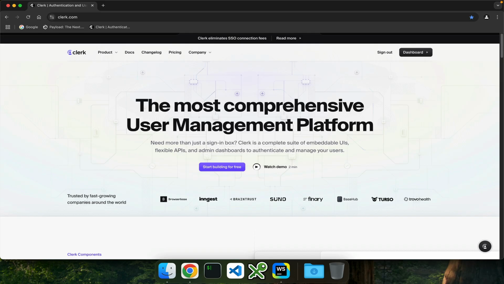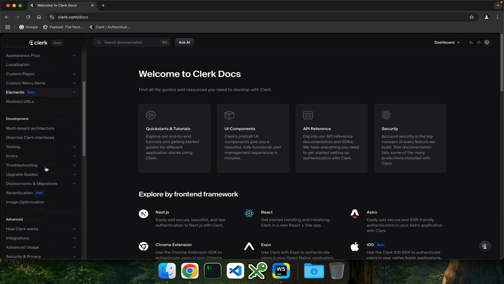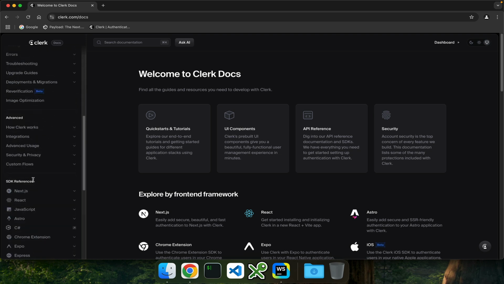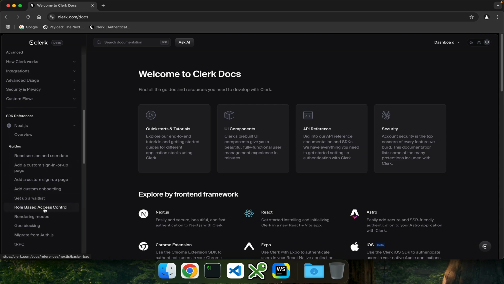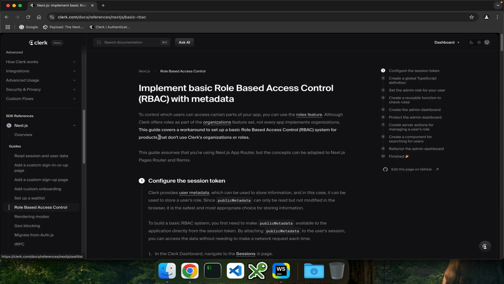Let's start implementing role-based access control by following the documentation. I'm navigating to the Clerk docs. Inside SDK references, we have Next.js, and there is a role-based access control article. In this article, they describe how to implement it using users' metadata. There is another way using organizations and permissions, but this is out of the scope.